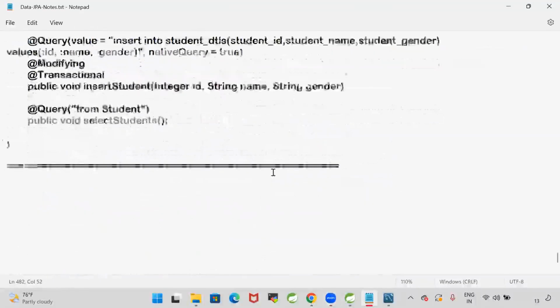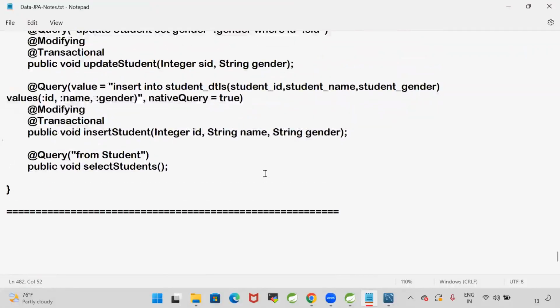All right, fine. If you want to insert without a native SQL query, the save method is already available. By using that save method, we can insert the record into the table. Clear? Clear for all of you? Yeah, perfect.